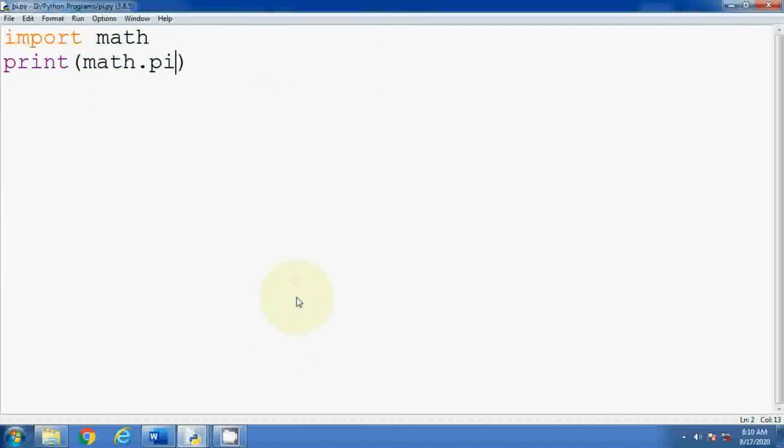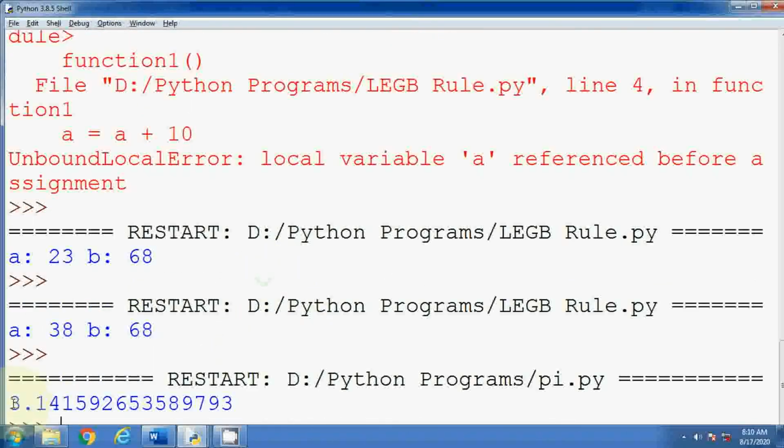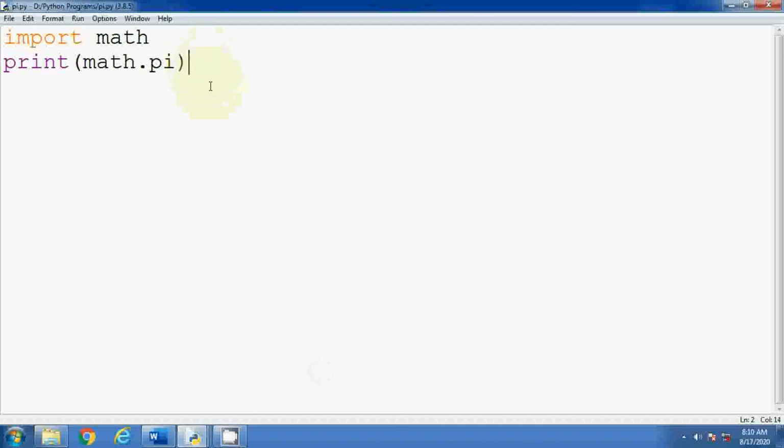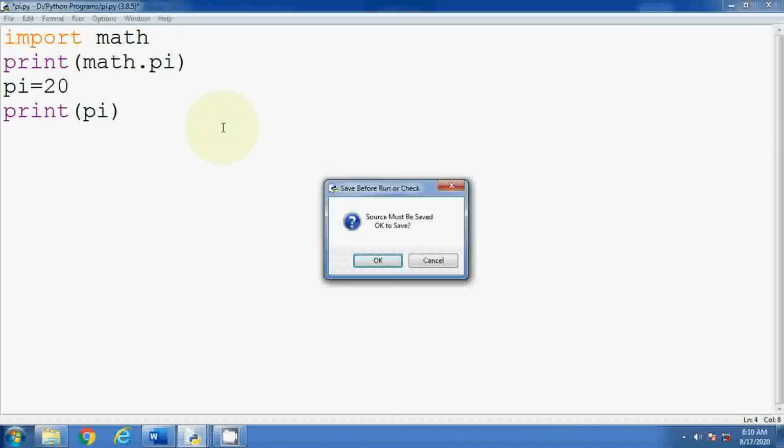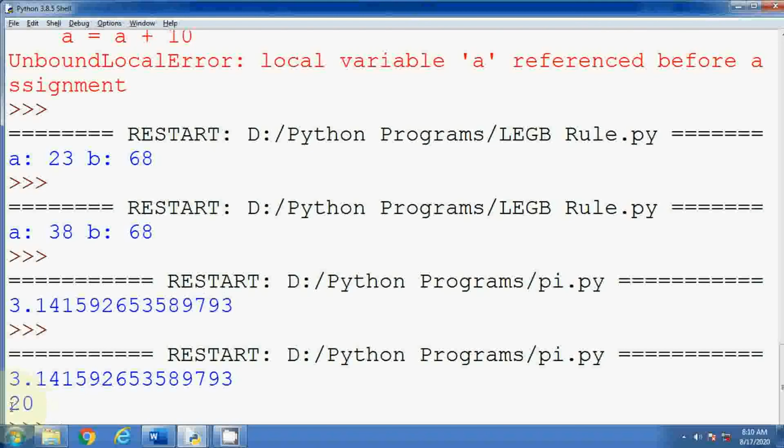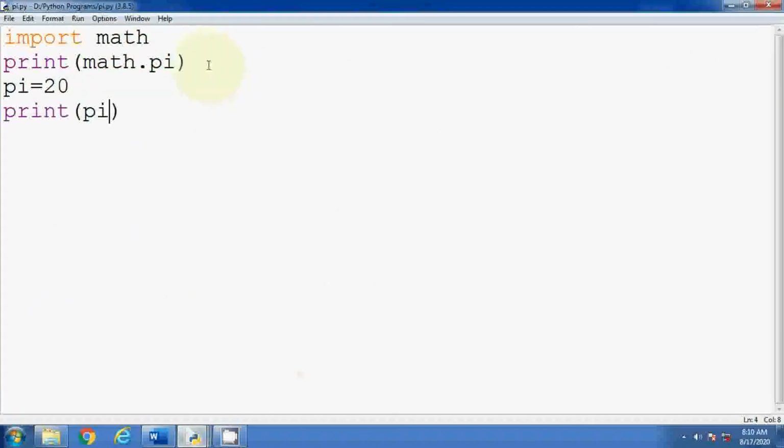But what happens when I want to use pi as my variable? Shall I use that? Yes, you can use that. Simply write pi equal to 20 and then print pi. So it is changing here. So likewise this variable is considered as built-in variable.